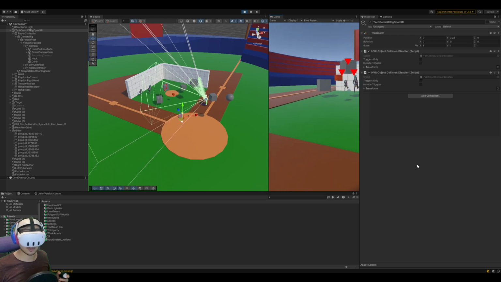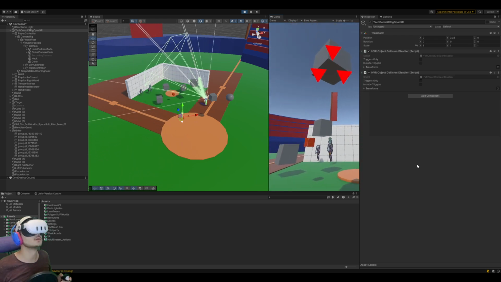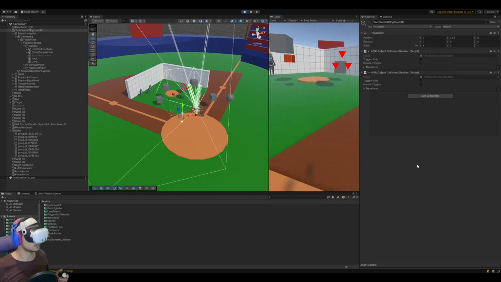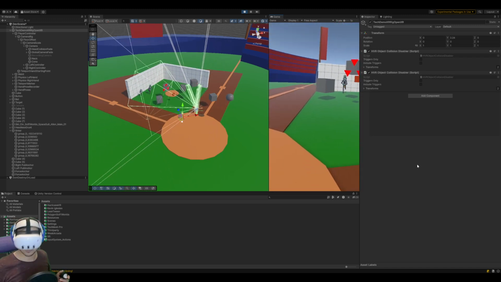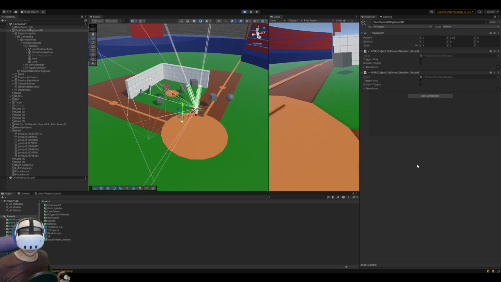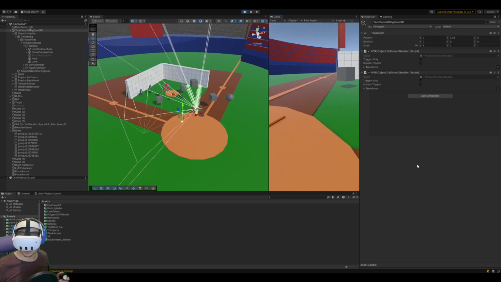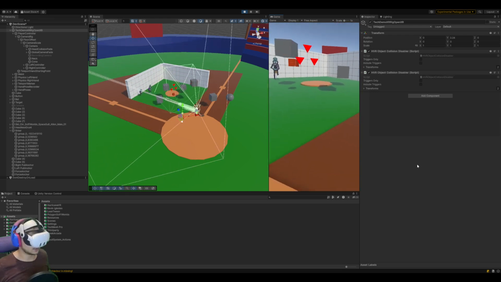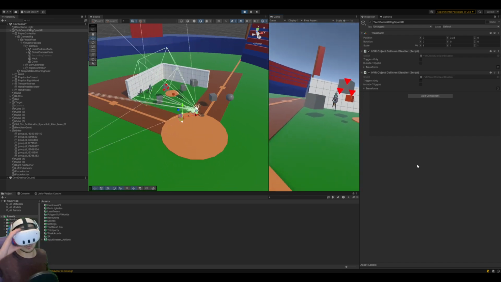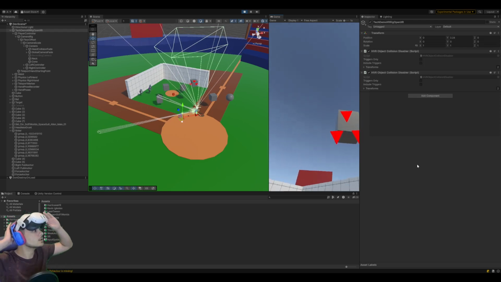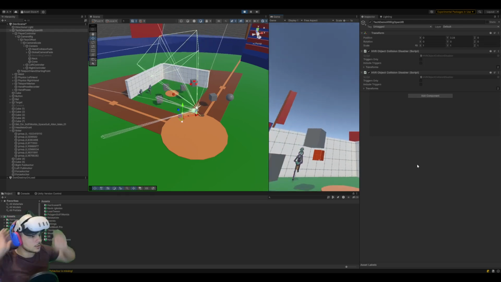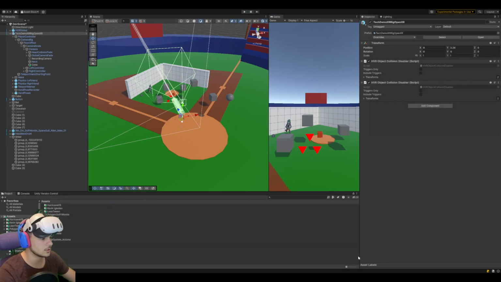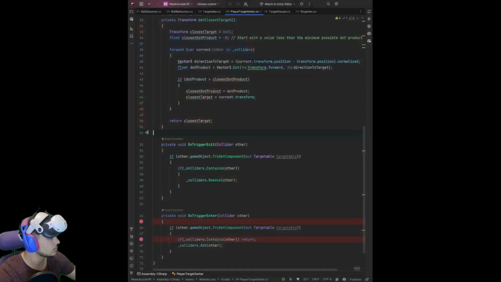Is it just right eye? It seems to be a little too low for it. Let's see what we can do. First of all, let's look at our code here.